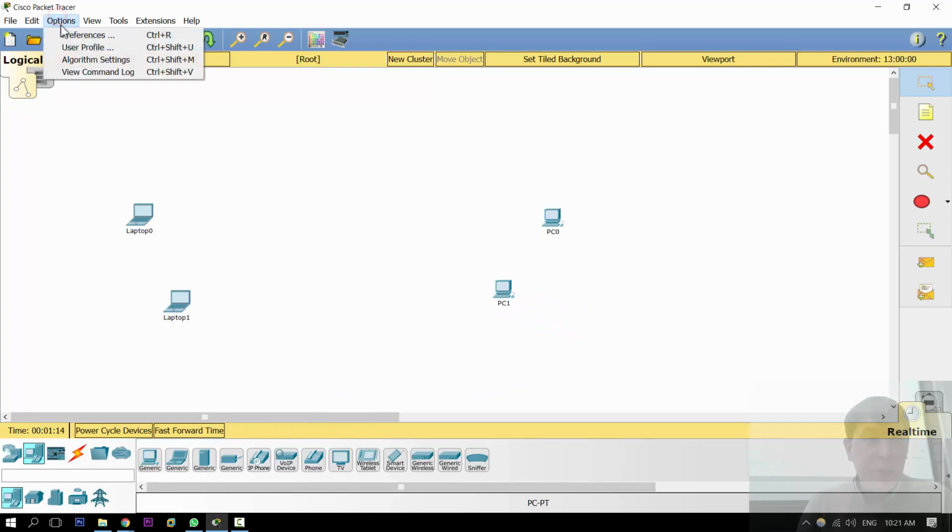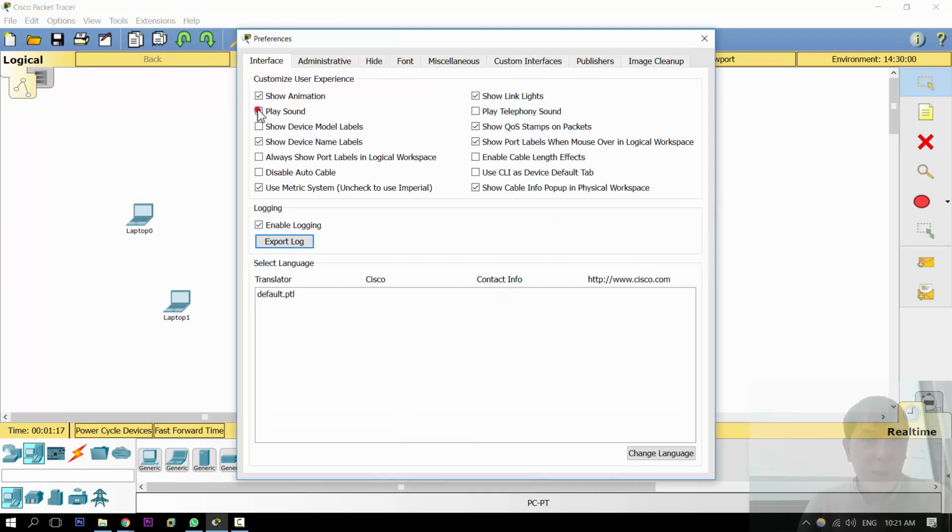Alright, so let me turn off the sound preferences and play sound, I don't need this sound.